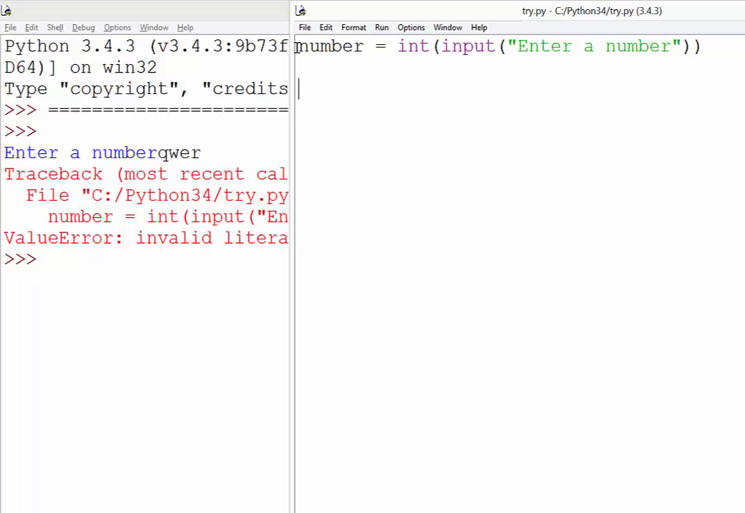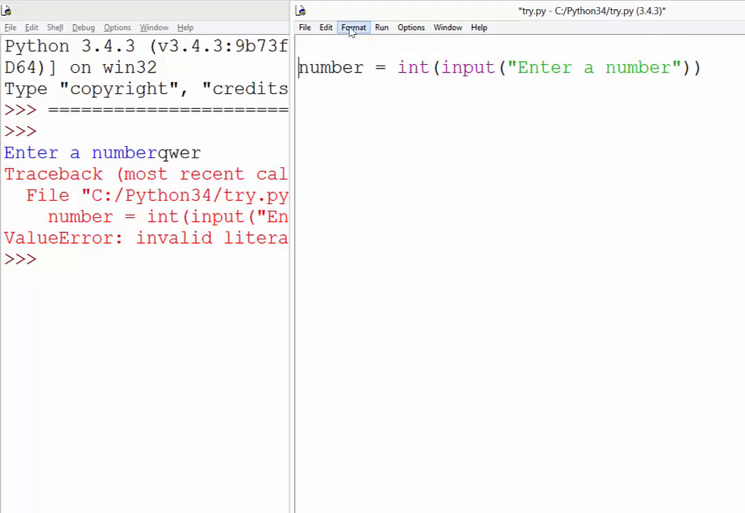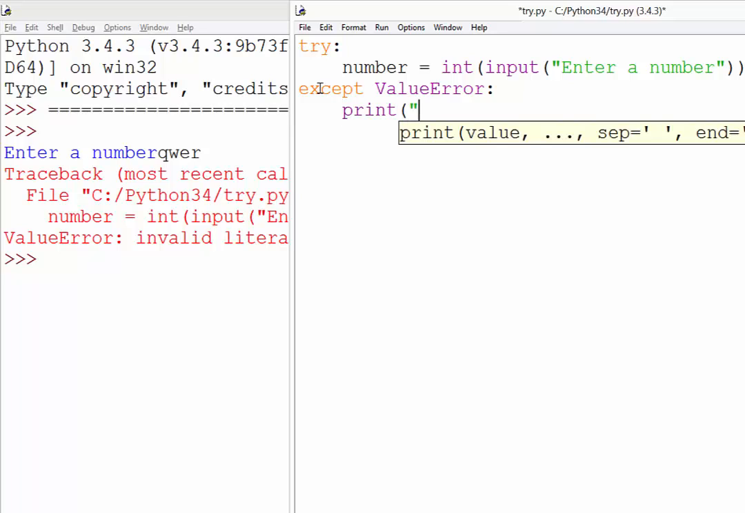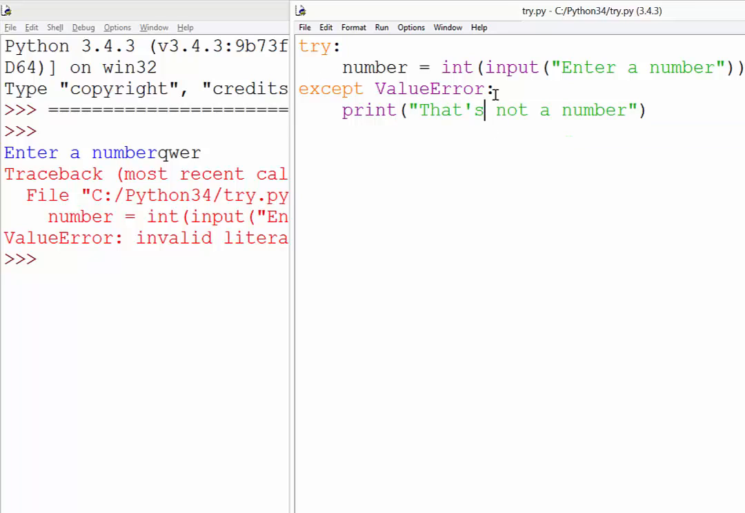So what the try looks like in Python is literally the word try with a colon, and because it has the colon, we do need to tab the indent there. And then if that does not give us the input that we're after, if it gives us the wrong type, we say except ValueError, another colon, and under there, indented, we can print the actual response. So I'll say, actually, that's not a number. Okay, and then the program will end.